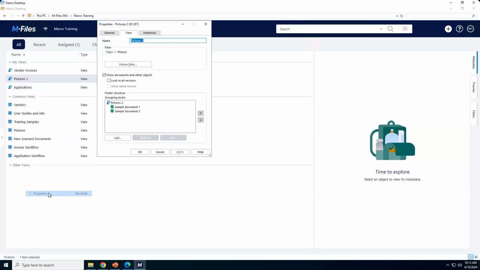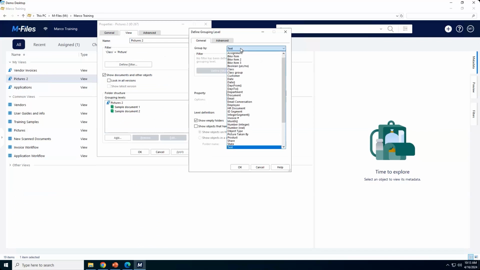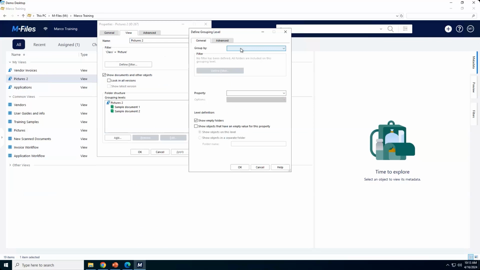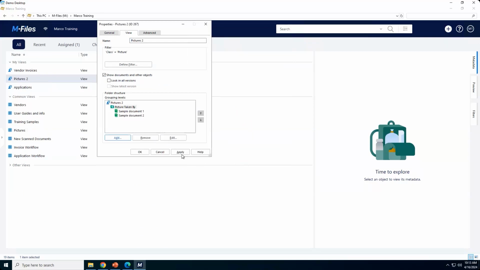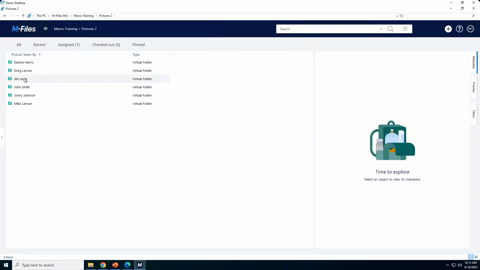Go back to that view, edit. I'm going to add a grouping, and I'm going to have taken by. Oh, excuse me, picture taken by. There we go. All thumbs today on the keyboard. There we go. I'm going to not show empty folders. Click OK, apply, click OK, double click again.